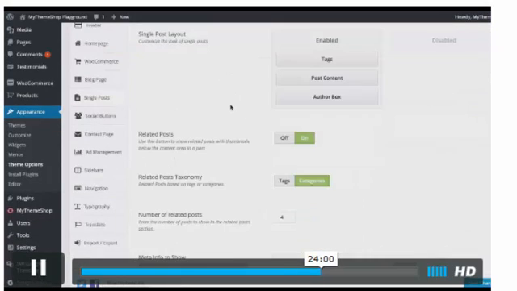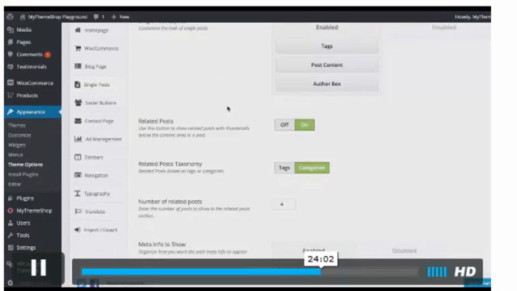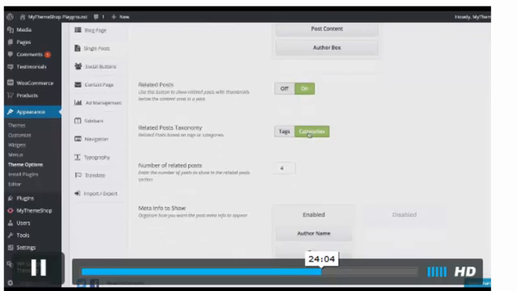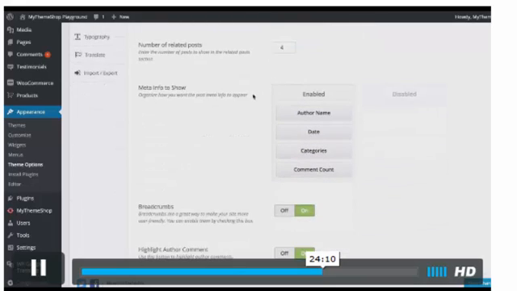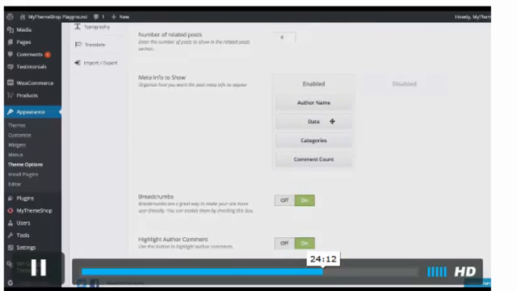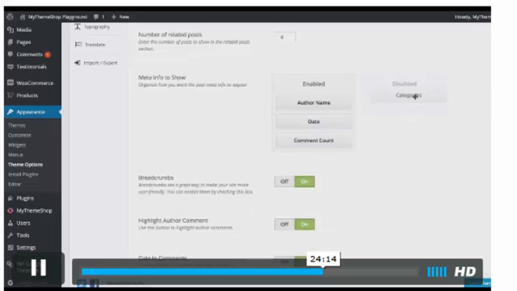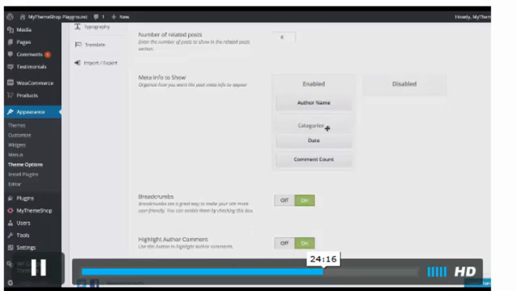You can have related posts on or off, and choose whether to have related posts sorted by tags or by category, as well as the number of related posts. You also have the meta info, so this is things such as your author name, date, categories and comment count, and you can enable or disable these just by selecting and dragging and dropping there.